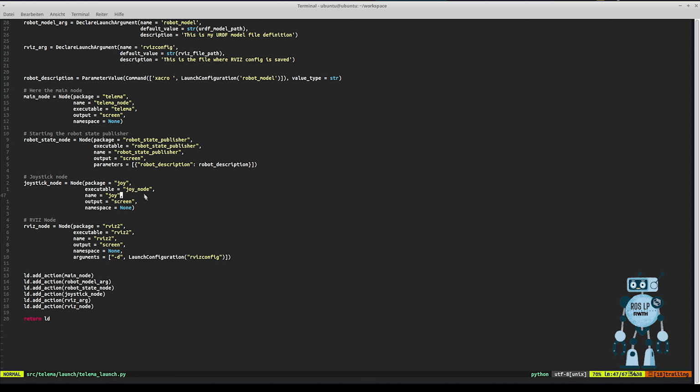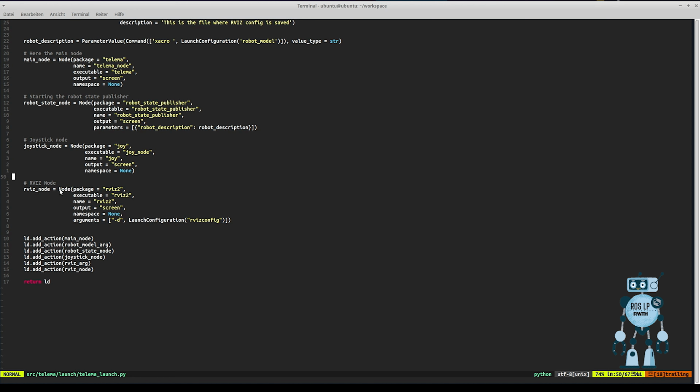For the ROS2 node, an identical easy implementation. We define the RViz node by passing to the Node class the following parameters. Package, rviz2. Executable, rviz2. Name, rviz2. Output, screen. Namespace, none. But pay attention to the arguments. Here, the variable rviz_config needs to be passed. rviz_config stores the configuration information for RViz. Do not forget the -d as first argument here.